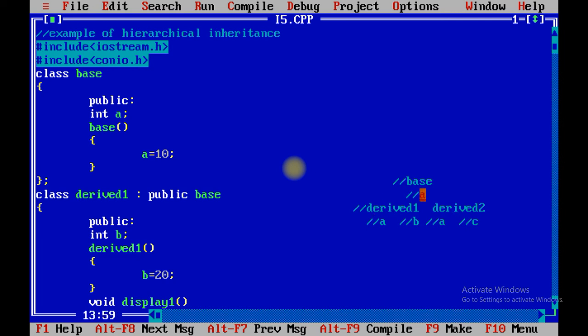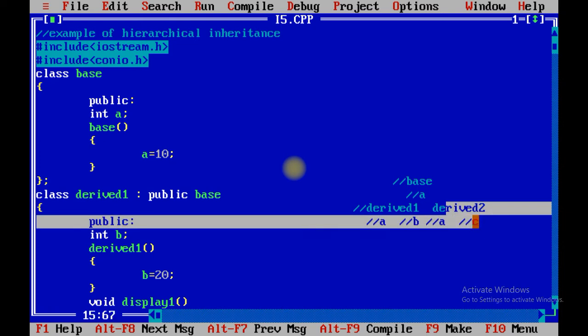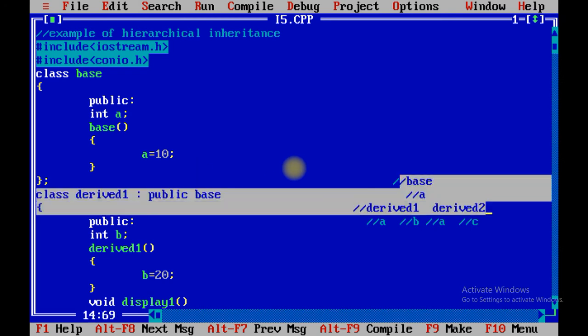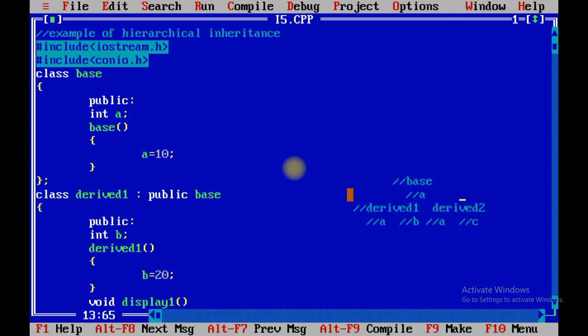So whatever the property father contains can be accessed by the brother or sister. They have equal rights to access those properties. But yes, B is the property of derived 1, that means it cannot be accessed by derived 2, or C is the property of derived 2, so it cannot be accessed by derived 1. When you are going to inherit any class, at that time you can refer this particular hierarchical structure.